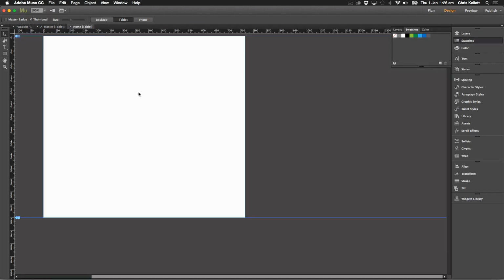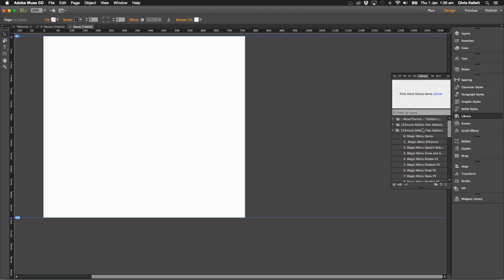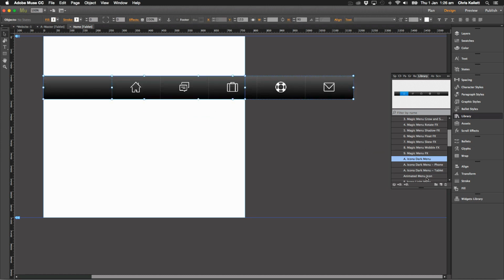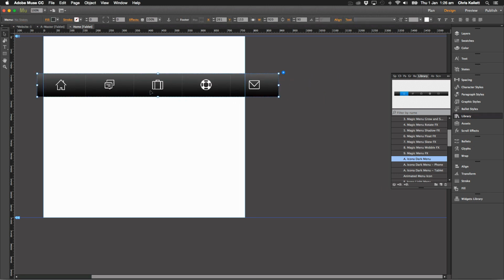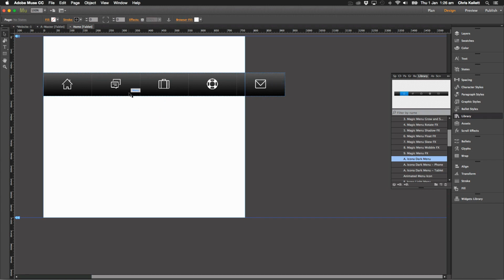So on the home page here, we're going to grab the Icona widget from the library. If we go into the add-ons additions 2, and we're looking for the Icona dark menu, let's just drag that onto the page. Now, we've already got the phone and tablet versions in there, but as I've said before, it's much better to know how to build these things ourselves from scratch than just use widgets all the time, as useful as they are, and I know that we supply them as well, but we really want you to learn how to do this and build your own.